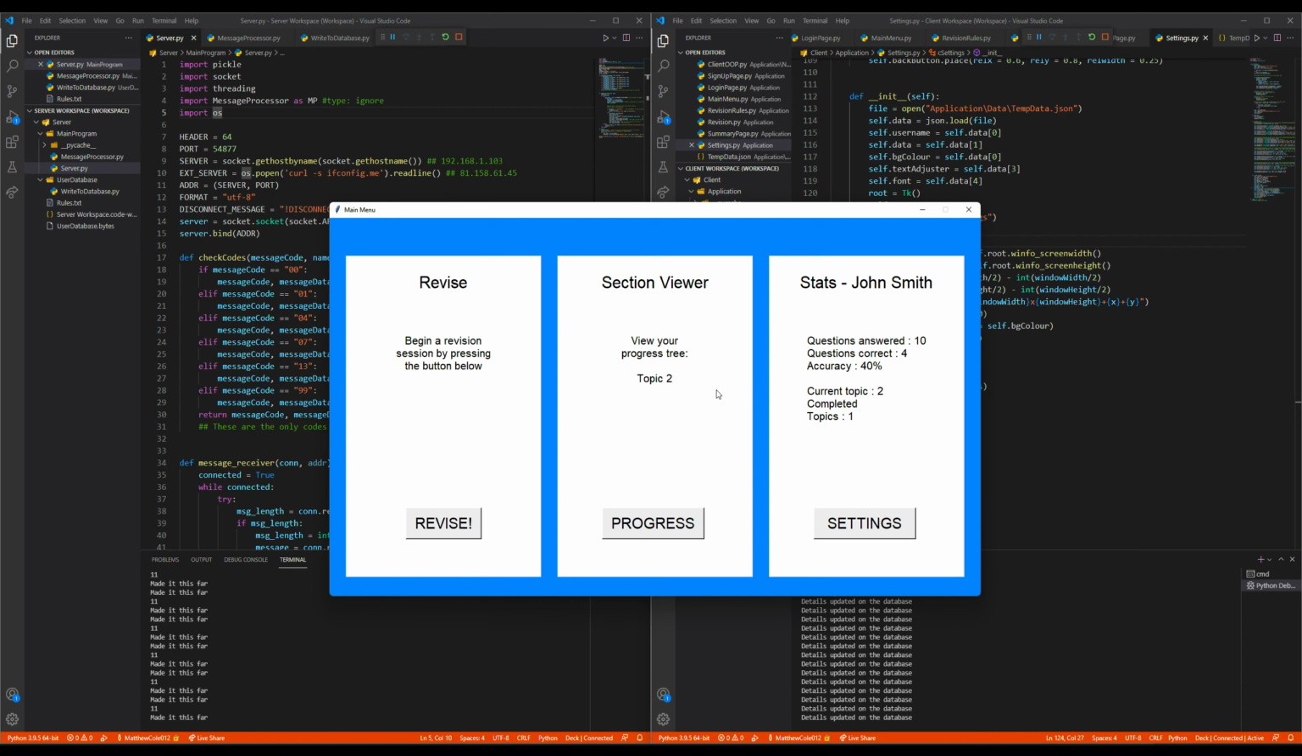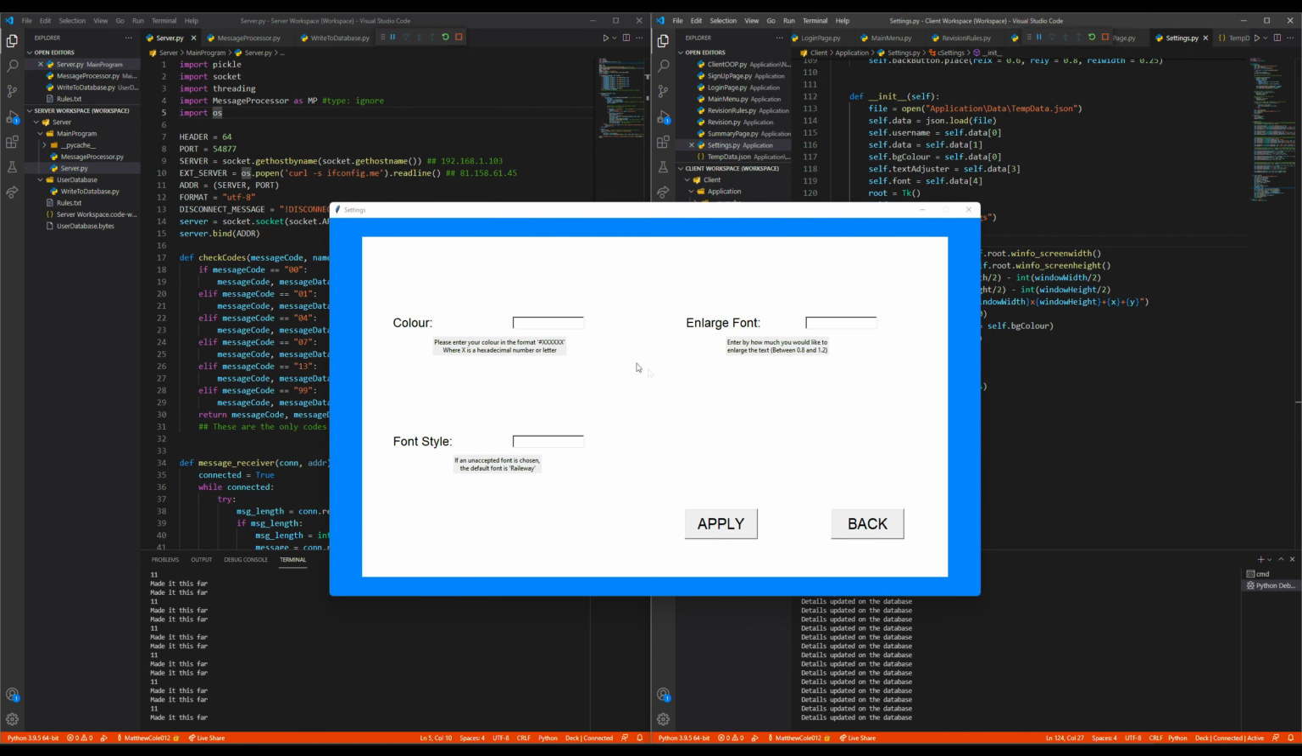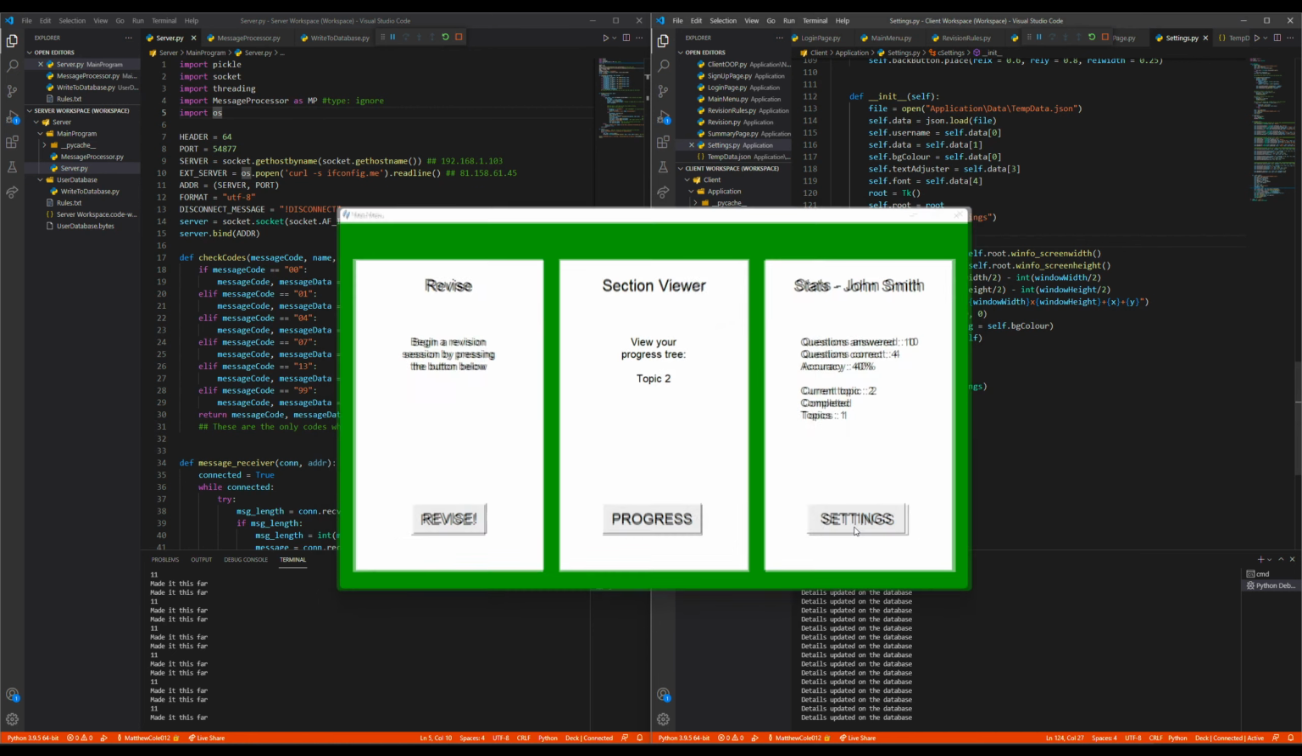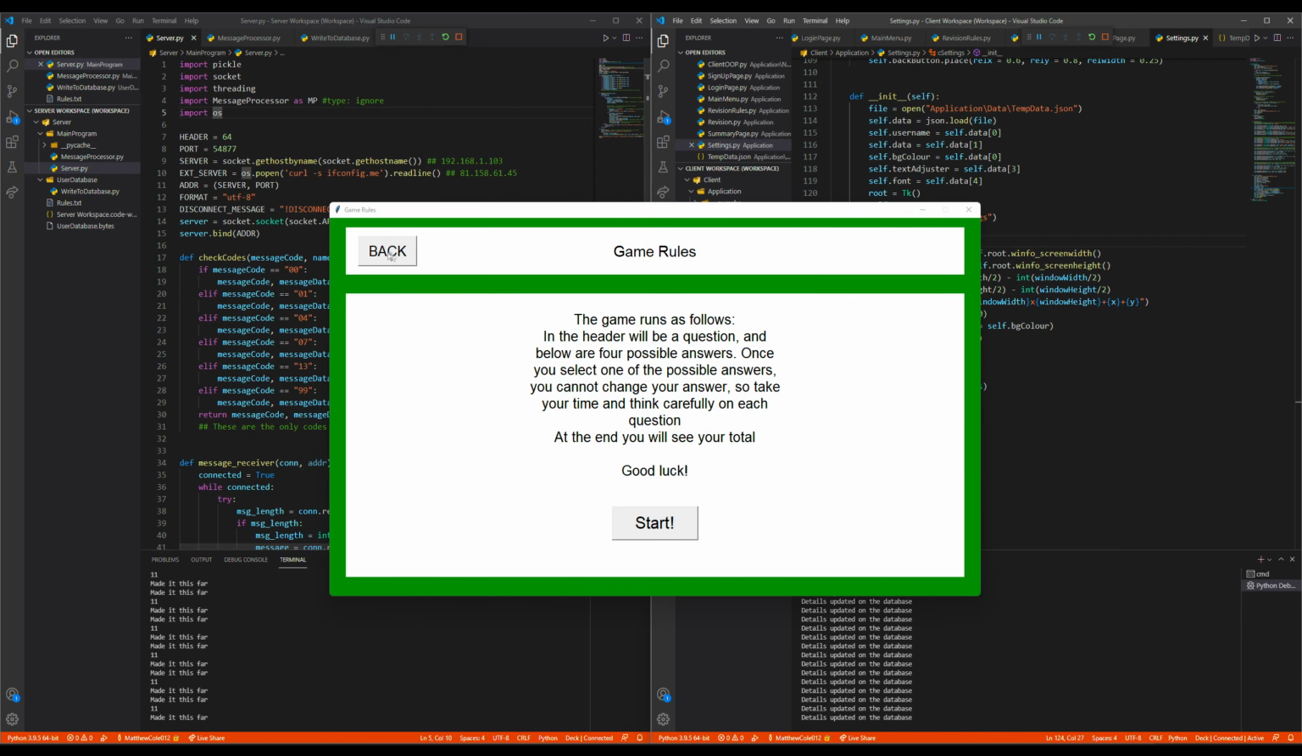The final section to cover is the right-hand section of the main menu, the Stats and Settings page. As we've already covered, the stats will display the most recently updated data about the user's section they're currently studying, and will be updated every time the main menu tab is opened. However, when the settings button is pressed, we can see that there are 3 options for the user to change. The colour refers to the background colour of all the windows. So for example, we can type in the word green, hit apply, and this will be changed for all other menus and windows.